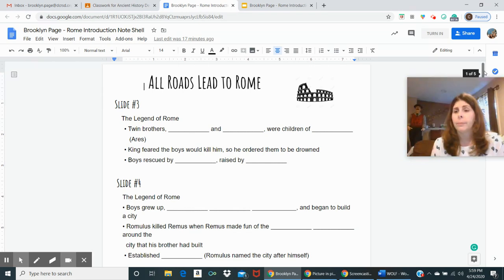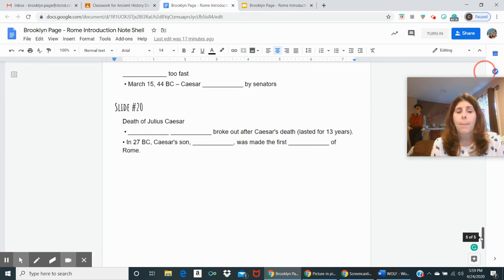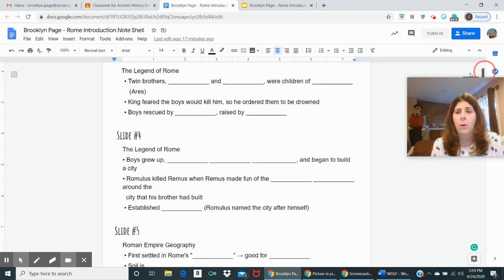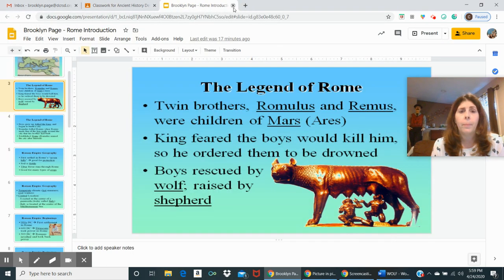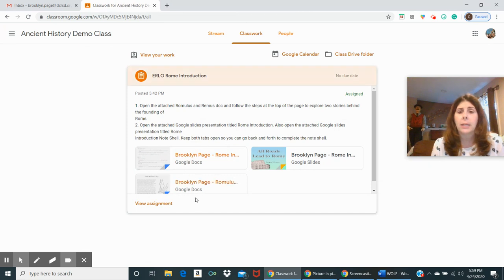When you are done, make sure the whole thing is completed, all the slides. When you are done, I would not click turn in here either. Again, if you have multiple users, it does give you a hard time. I would make sure your name is on it. You X out of it. And then you go back into the assignment here.